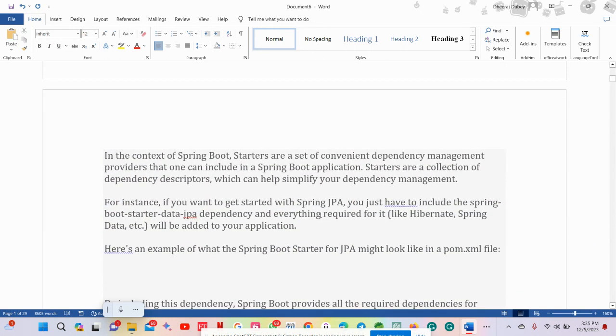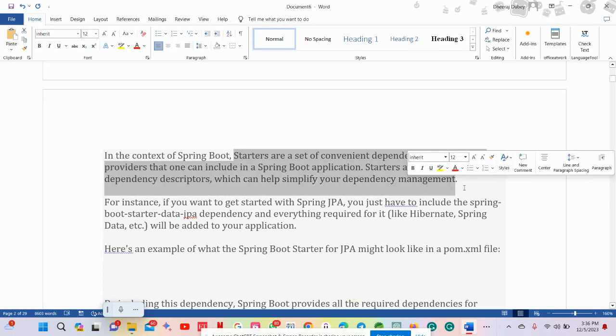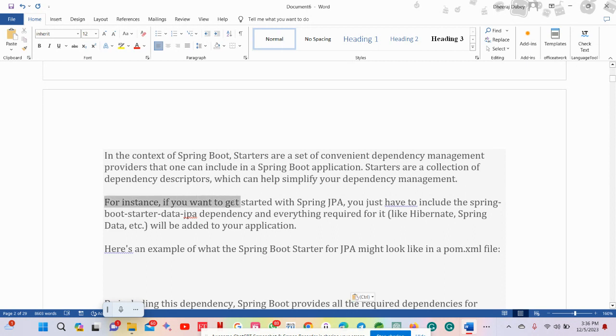So in the context of Spring Boot, starters are a set of convenient dependency management providers. Okay, that one can include in a Spring Boot application. Starters are a collection of dependency descriptors which can help simplify your dependency management. For instance, if you want to get started with Spring JPA, you just have to include the Spring Boot starter data JPA dependency and everything required for it, like Hibernate, Spring Data, etc., will be added to your application.